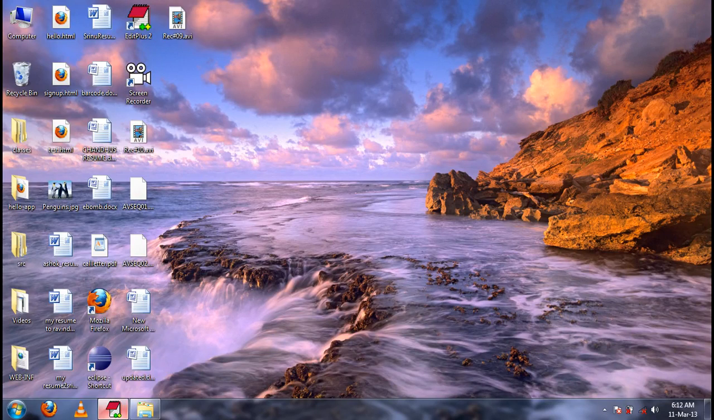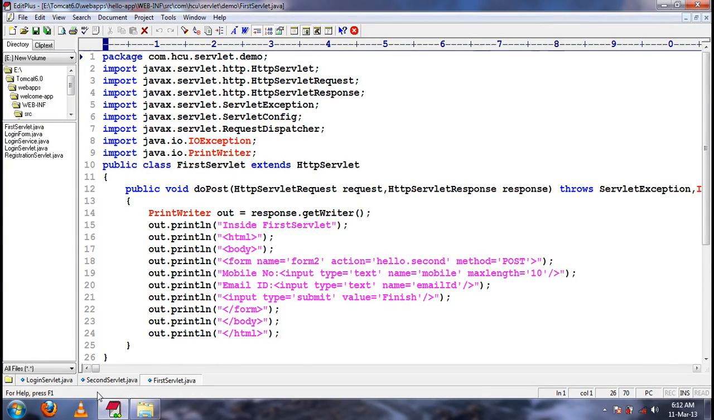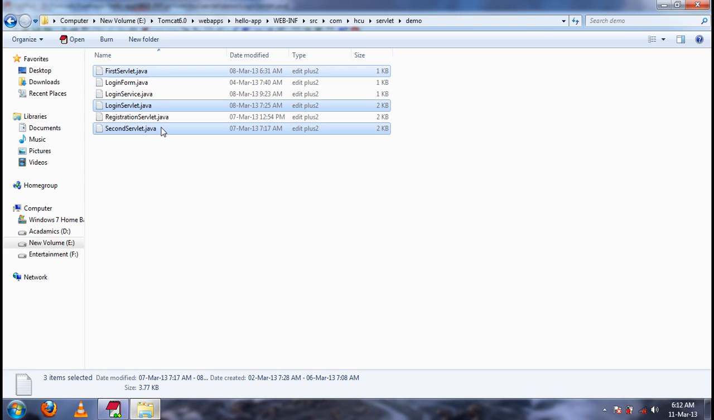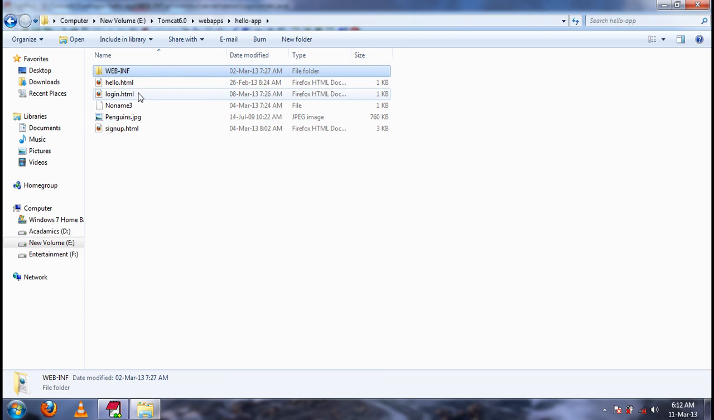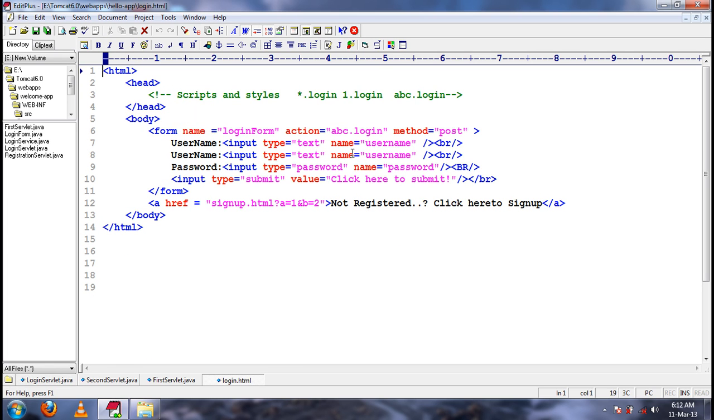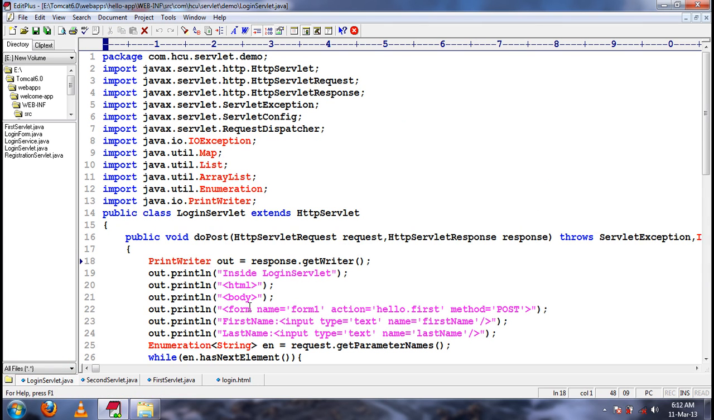In the earlier class, we have seen how to manage the session using hidden form fields. From login.html page, the control is transferred to a servlet, login servlet. In the login servlet, we have a form. In the form there are two fields that are visible, first name and last name.